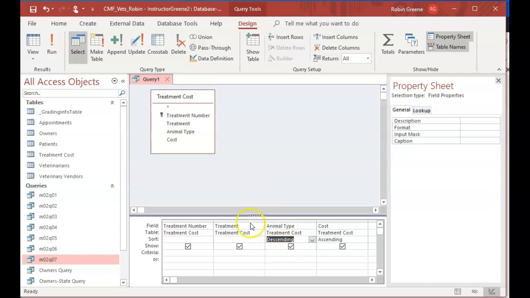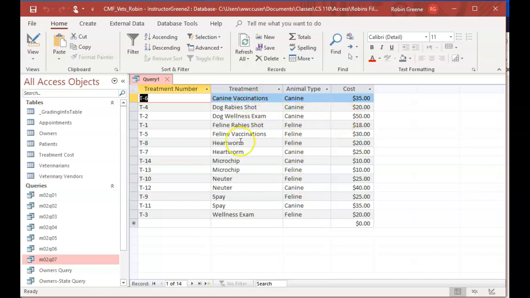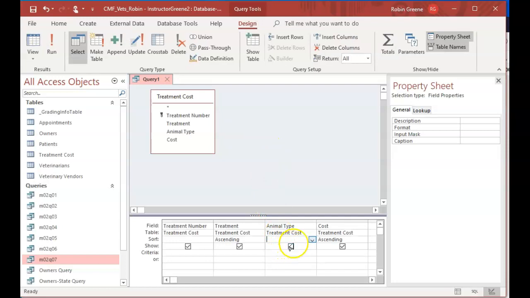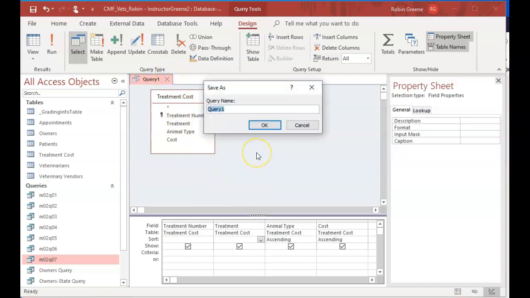So I'm going to go here, and maybe how about treatment ascending, and I'll remove this guy. And you can see that is in alphabetical order, and then two treatments with different costs. So I'm going to put it in the original option, so ascending and ascending, and then remove this guy. And we'll save that then as Mod2, query 08.